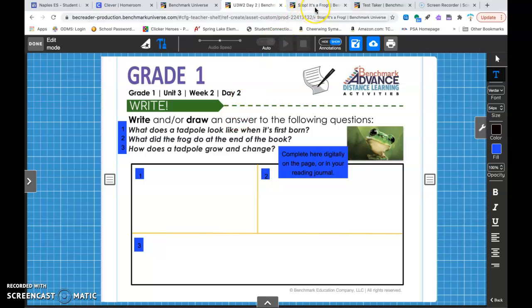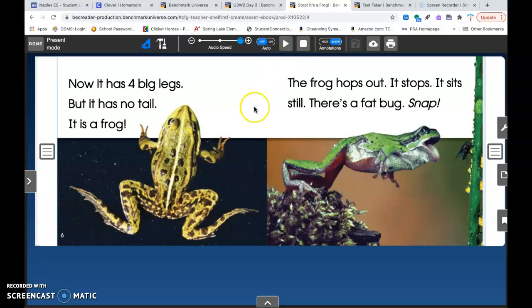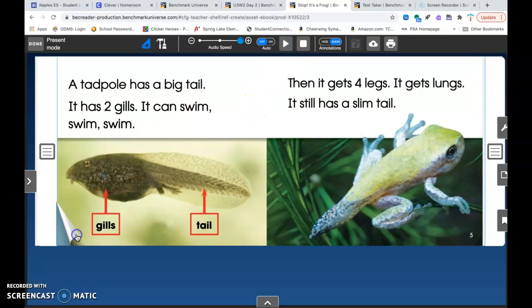See it up here at the top? We're leaving that book, Stop, It's a Frog, open to go back to as a resource. Now, where did I see that? Oh, here's a tadpole. It shows me what it looks like.